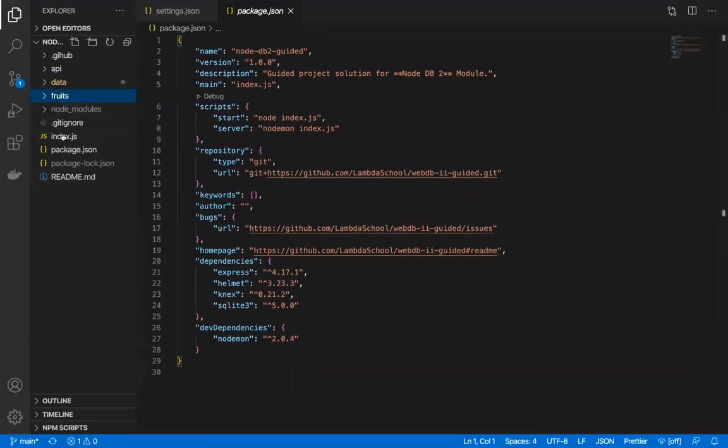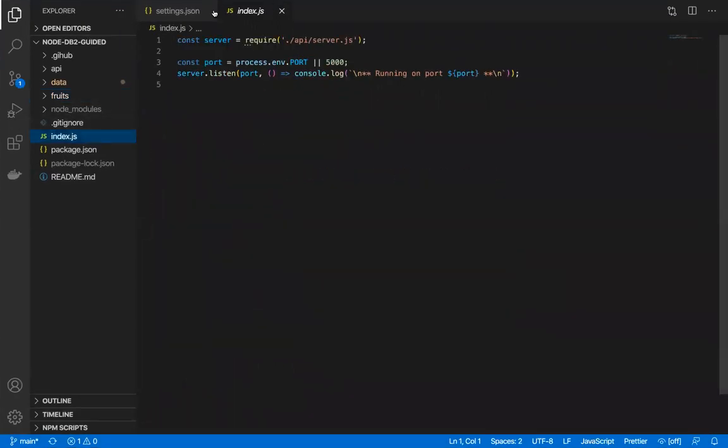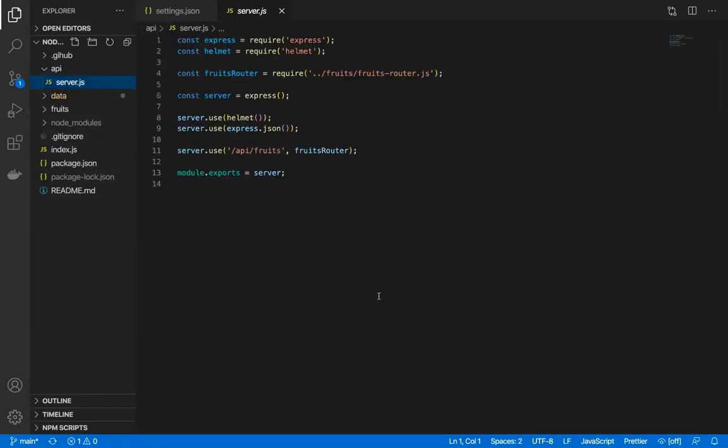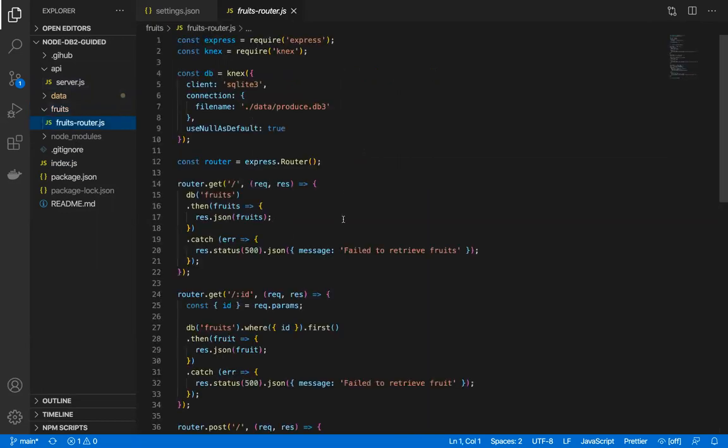We're going to take a look at the actual code itself. So we're going to open up our index.js. We'll see that we have a server. It's running on port 5000. And there we go, server require. And so let's go look at our actual server itself, API/server. We'll see that we have a router, the fruits router that we're using for API/fruits. And then we're using helmet and express JSON. And then let's go into fruits and check out what we've got going on right now.